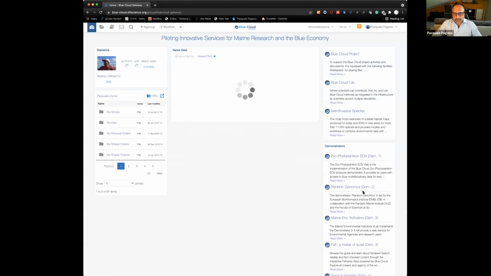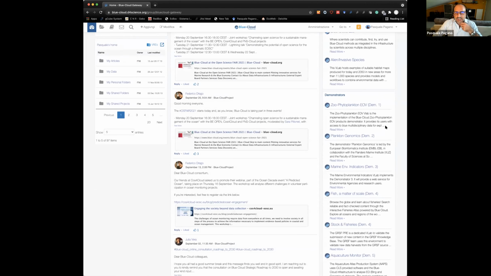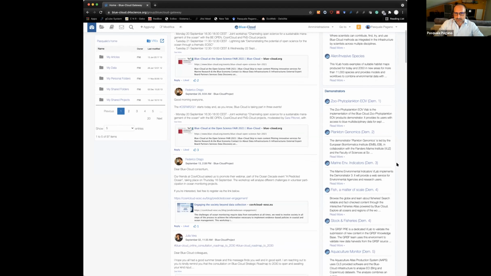So there are different demonstrators. Each of these demonstrators has a description and a function. There is no time in this demo to show all the environments, but you are free to access them. They are open access, so you can navigate, explore the resources, and also invite your colleagues and share the data or the processes that you may want to integrate in this environment, and use the Blue Cloud facilities as you need.